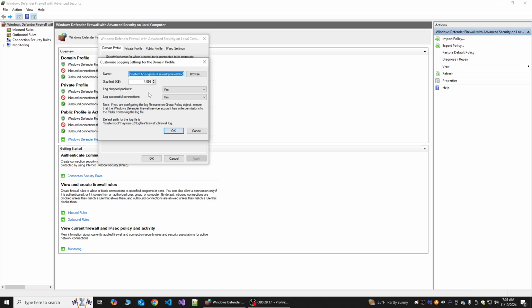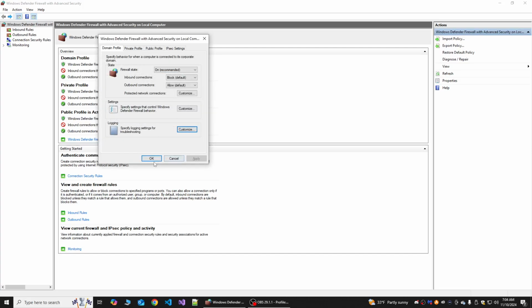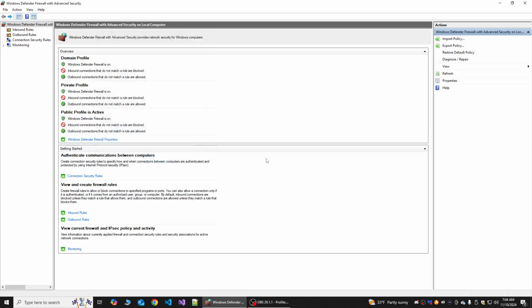And then the log successful connections logs details of packets or connections that have successfully passed through the firewall or were allowed by security rules. It provides visibility into which communications are being permitted, useful for auditing, monitoring, and ensuring legitimate traffic flows as expected. So yeah, that was basically the assignment, to get that stuff set up.